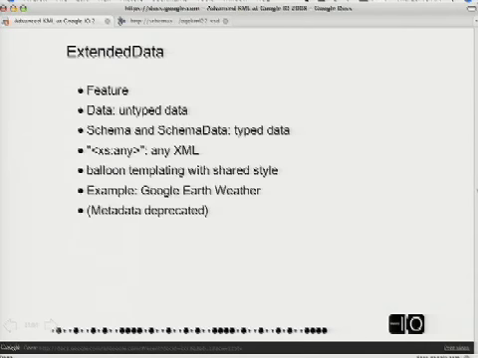Okay, quickly now on extended data. Again, I talked about how this is how you extend the custom data that might go along with the feature. For example, in our weather layer, every single one of the placemarks has 50 data items associated with it, and those are all structured using extended data.